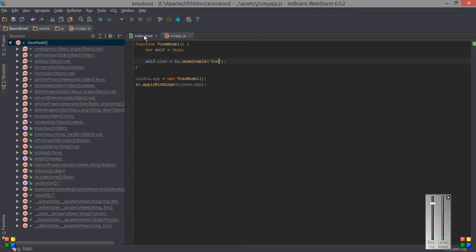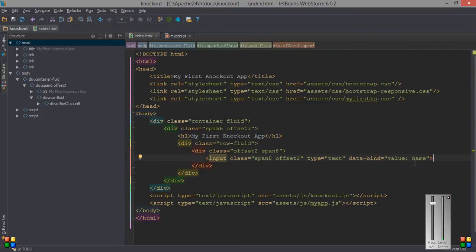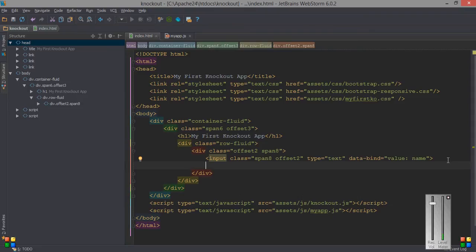Now, if we come back to our application, right now, we're not doing anything with this variable, so it's not going to be very interesting. What I believe we should do is create an element to just show a greeting.